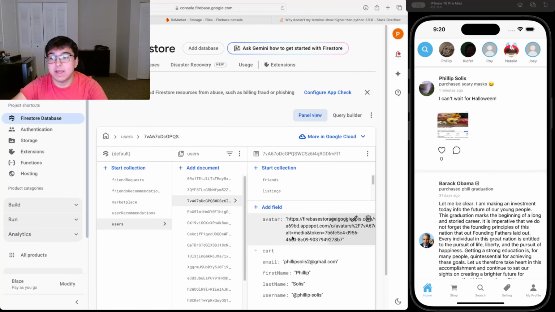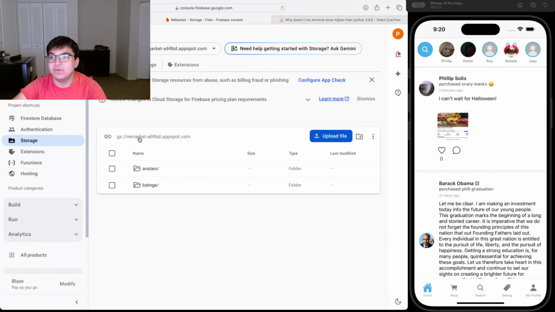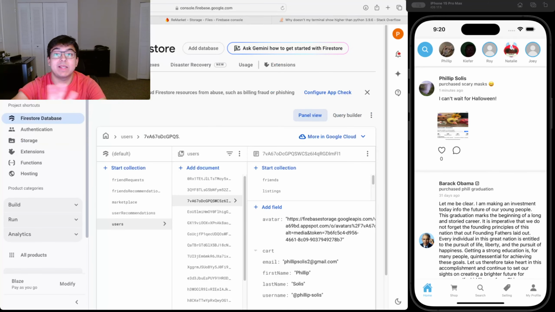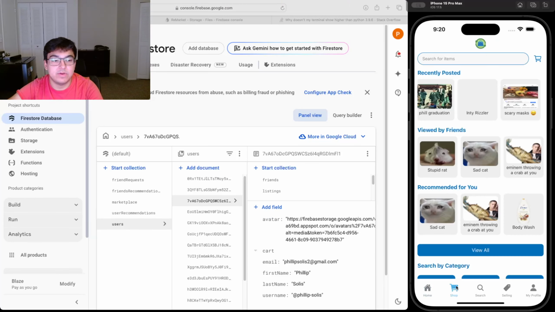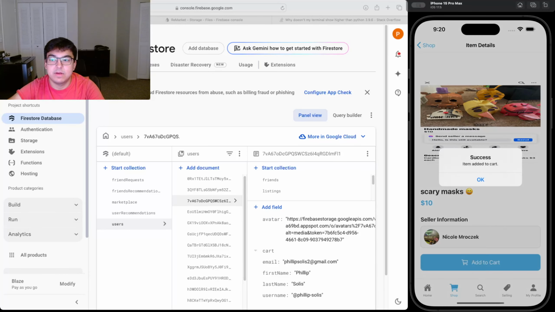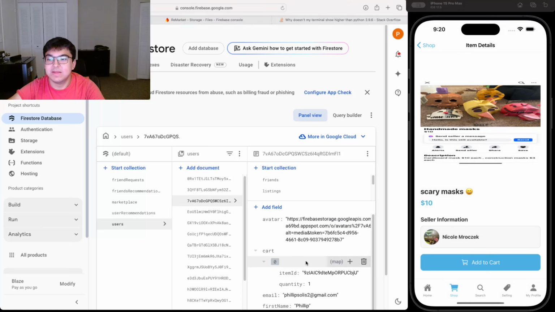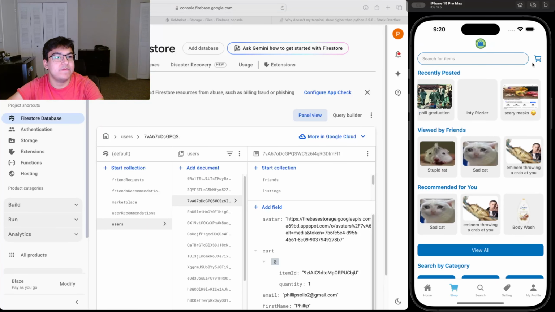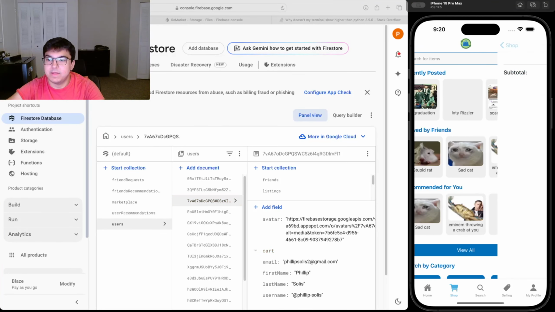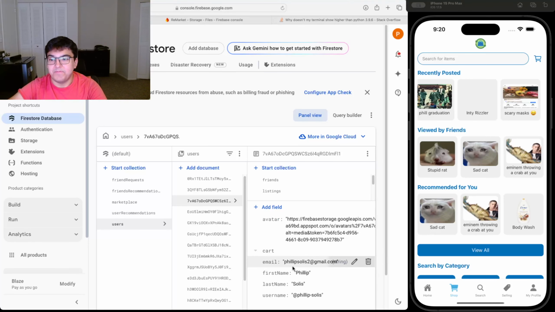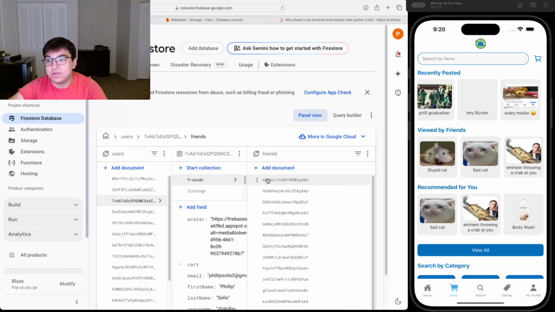The only things I have in the user are the avatar, which I will need to start changing to be local storage, but I'll show you that in a second too. The user's cart is added as an array, so if I were to just add something to my cart, it will update in the database. See that? Isn't that cool? And then if I take it out of the cart, it's out of the array. Email, first name, last name, username. So that's pretty cool.